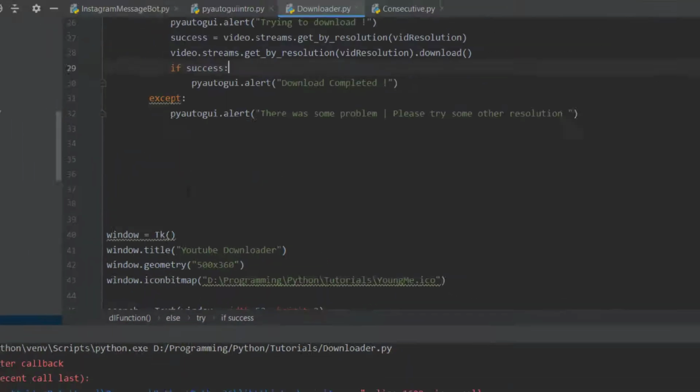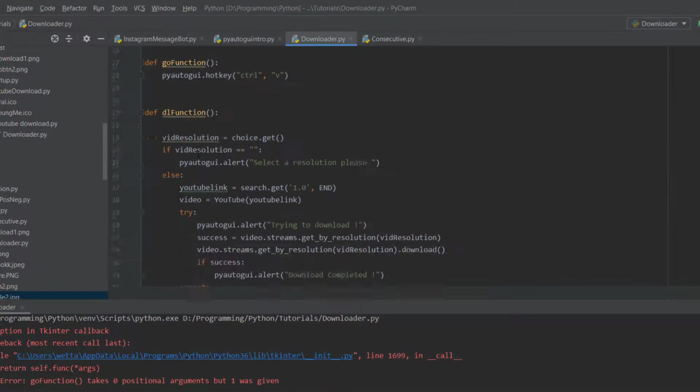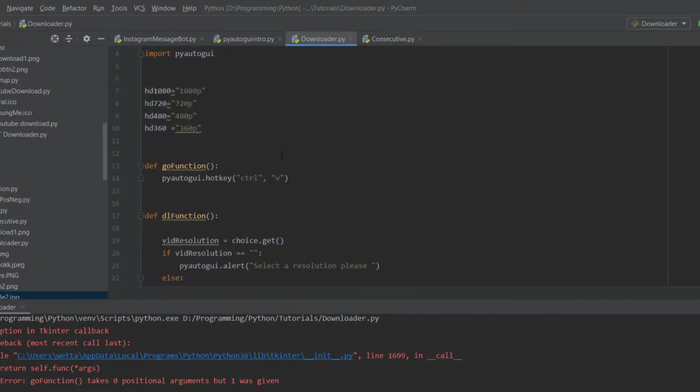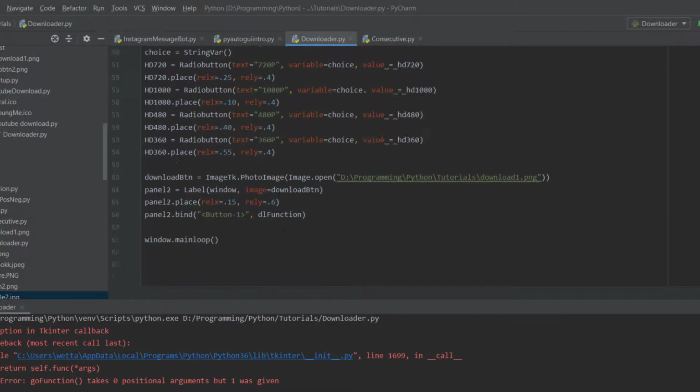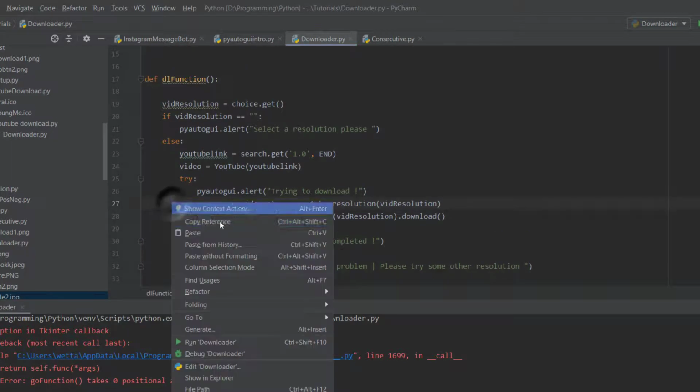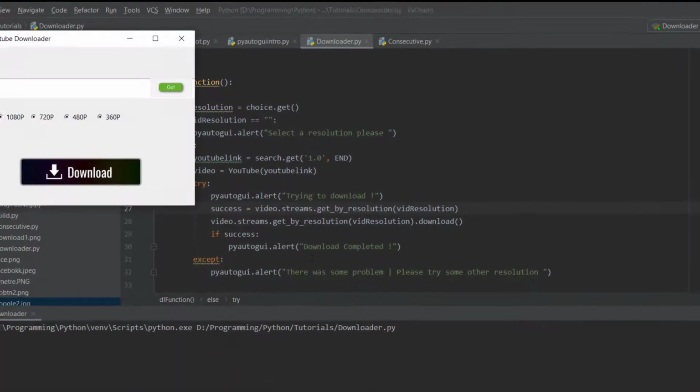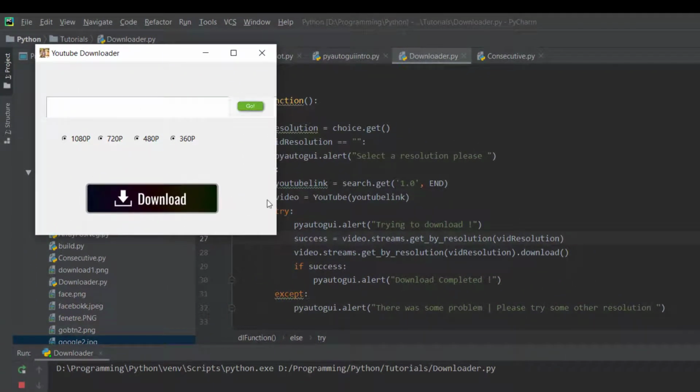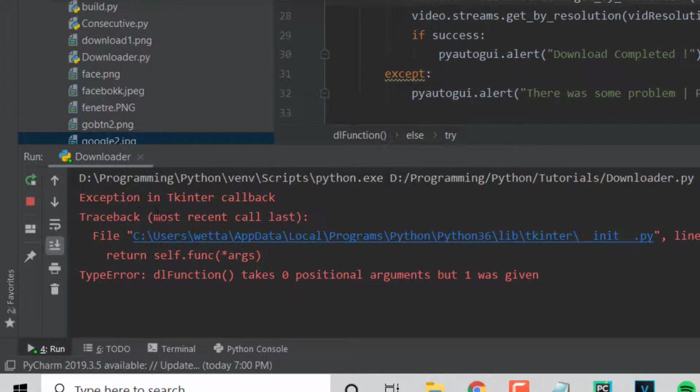Okay. Is this it? Let me just look at it. Seems to be it. Let's check it out. So if I just click download, what? Let me just read this. Exception, DL function. Okay, there's a problem with the DL function, the download function.